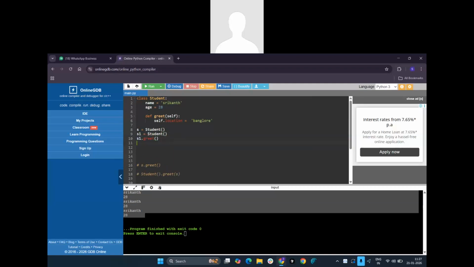It will create an object. This is S1, and this is the class. It will take Student one instance, right? S1.greet, which one? S1, Student one. So which is the class here? Same, right? Which is the greet here? Same, right? But both instances are different. We are creating two instances.